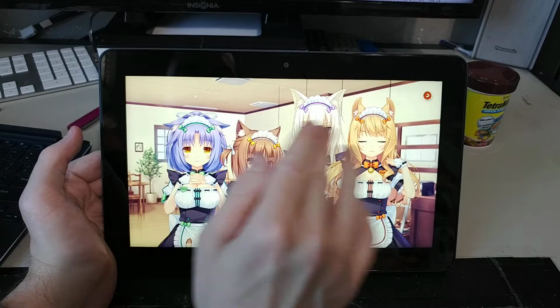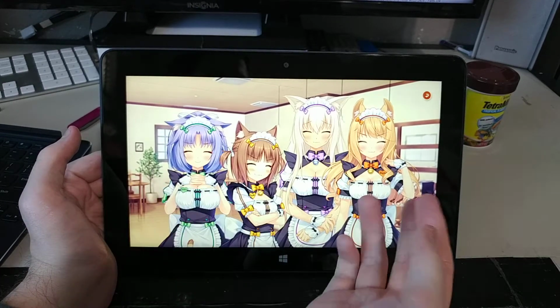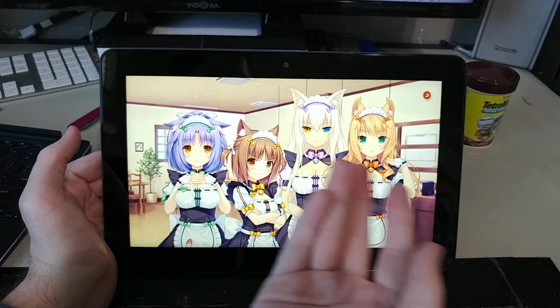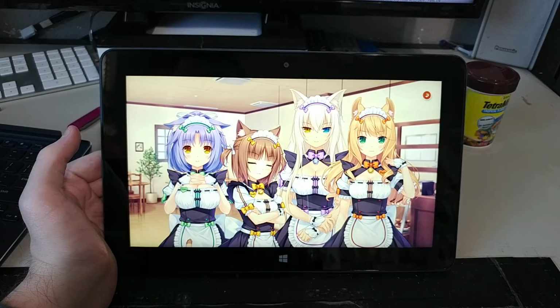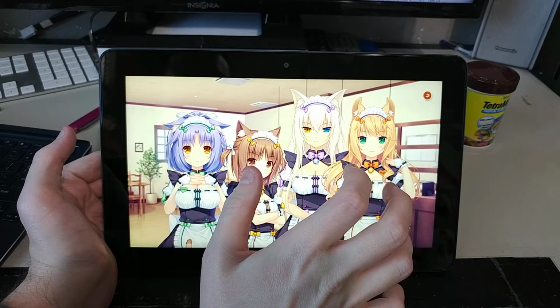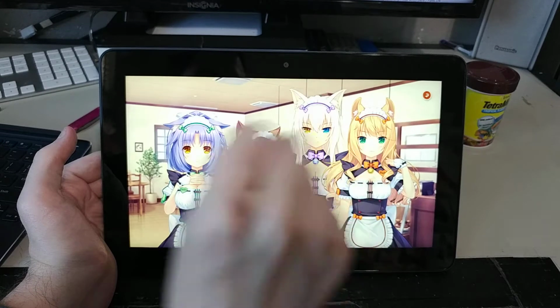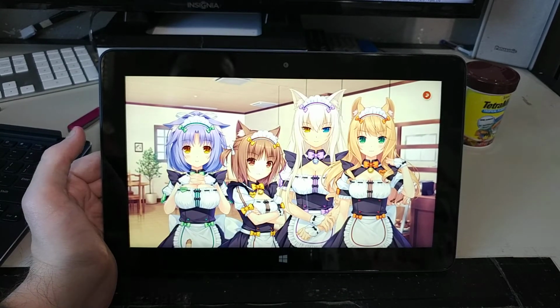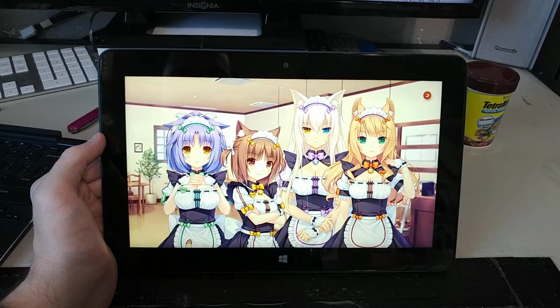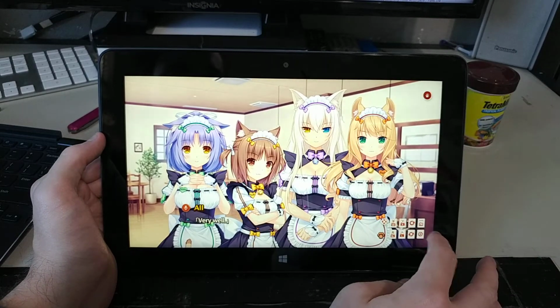And of course, one way to stress test the GPU is to hit them all four at once. And generally speaking, the frames hold up just fine. Even though this virtual novel is very simple animation-wise, for a tablet like this, especially running it at full 1080p, it kind of taxes the GPU. So what I'm going to do is quit out.